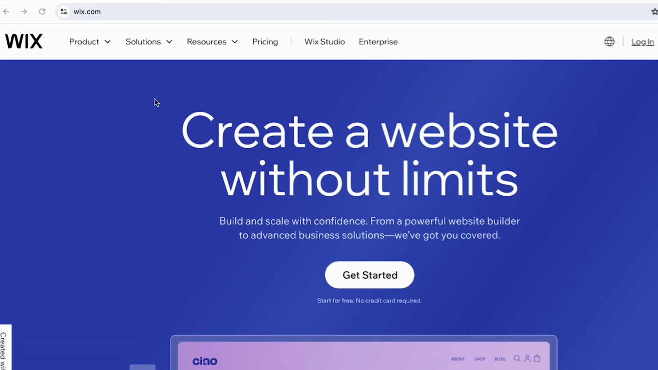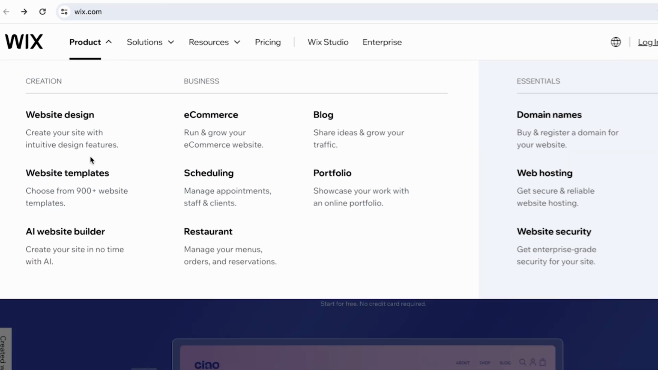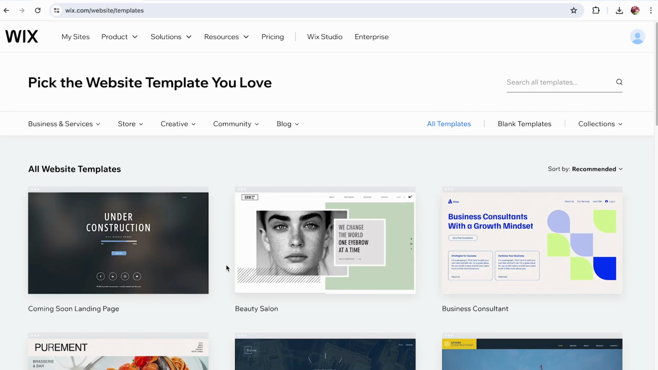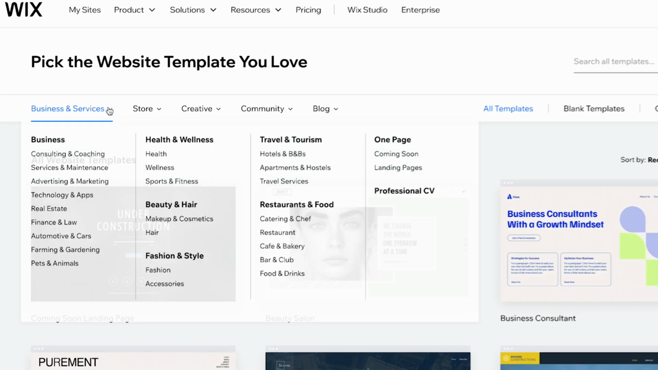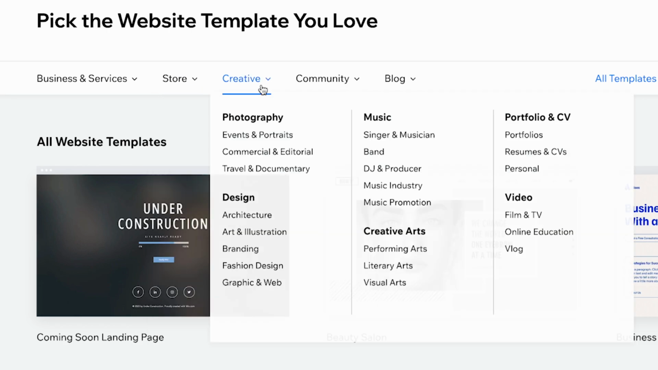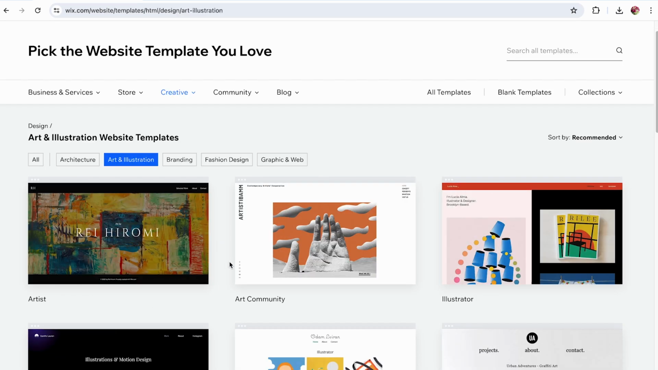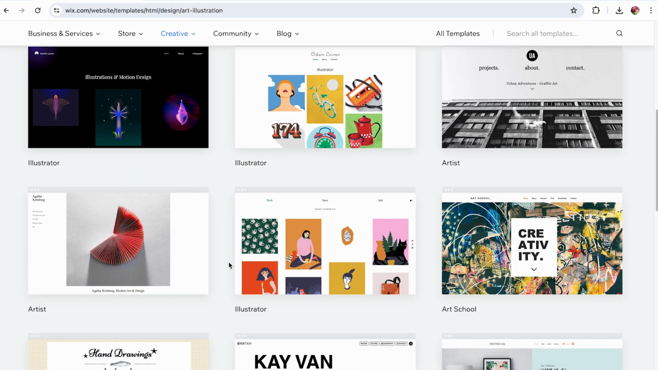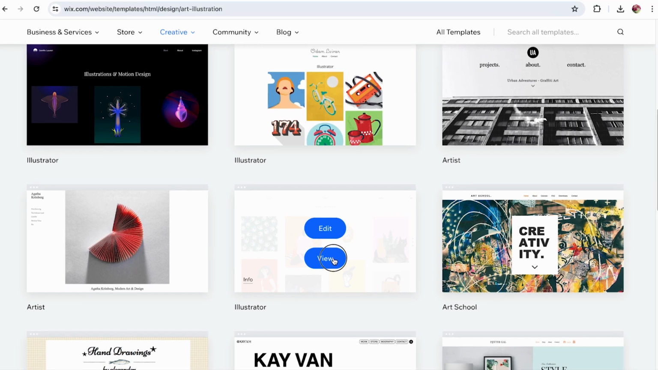First, go to Wix.com. Click on the navigation point Products and select Website Templates. Scroll down and browse through the pages. To help you find the template that best suits your needs, the editor templates are organized into categories and subcategories based on business intent. Once you find a template you like, you can choose to either edit or view it by clicking the corresponding button.